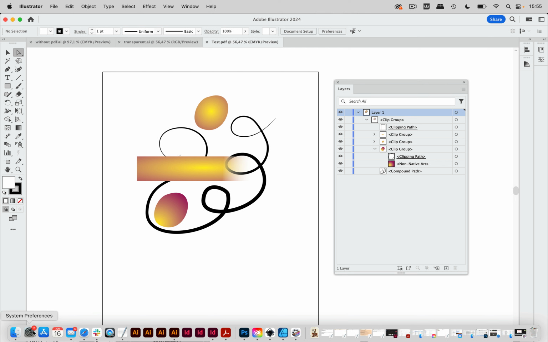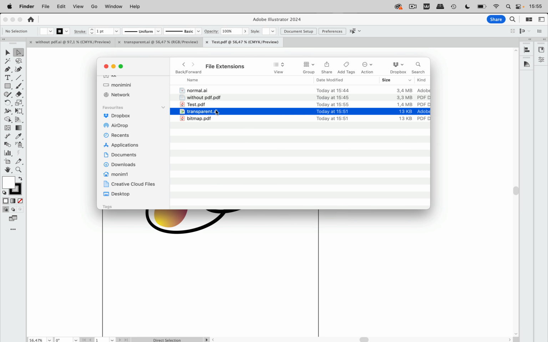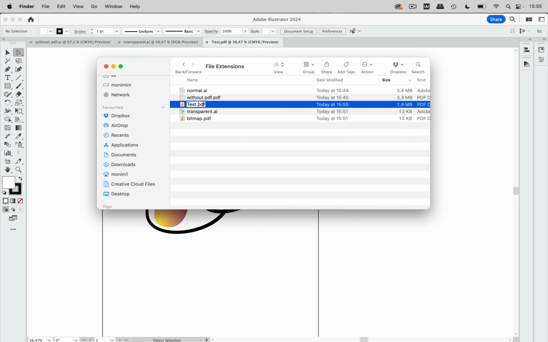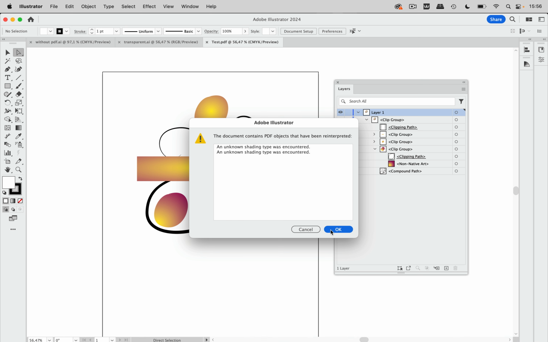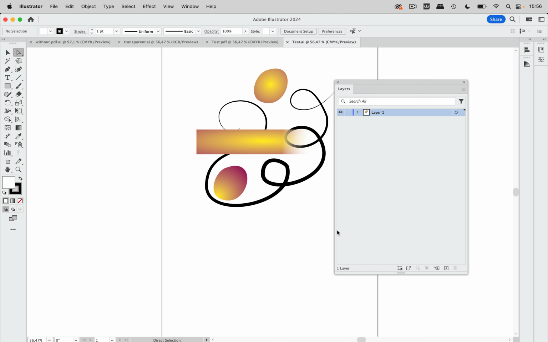And we're going to test it as well with this one. So let's just go in here and rename that to AI, like this. And then let's open that again, but same issue. So some things already happened when exporting that as a PDF, and other things happen when you import that PDF into Illustrator.